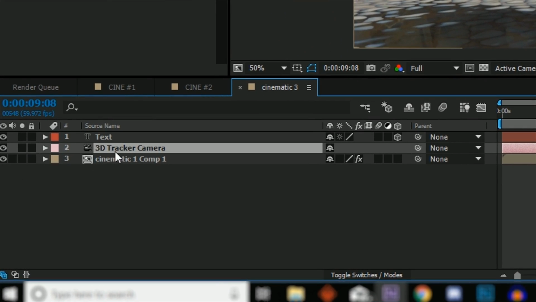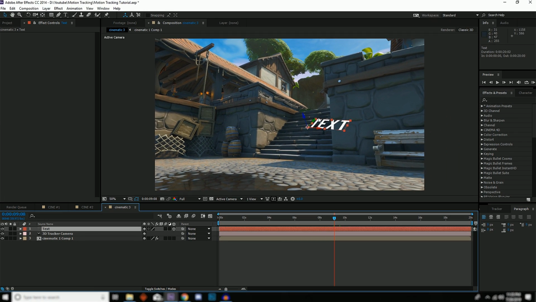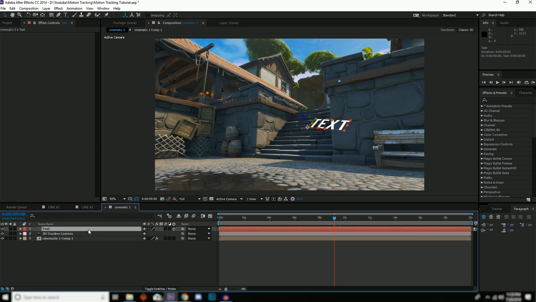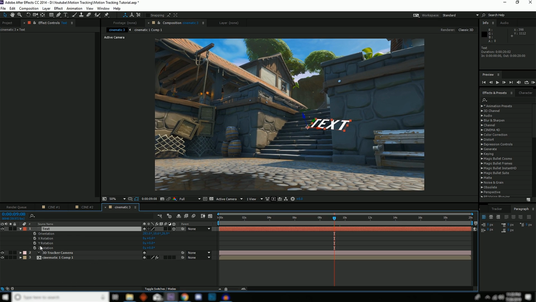I can turn my sound off. I'm going to take my text, and this is now a 3D layer. You can double check to make sure it is by looking at this little three-dimensional cube, and you see there's a cube in the box selected. I'm going to click R, which brings up my X, Y, and Z rotation. So what I want to do, I want this text to go up here.